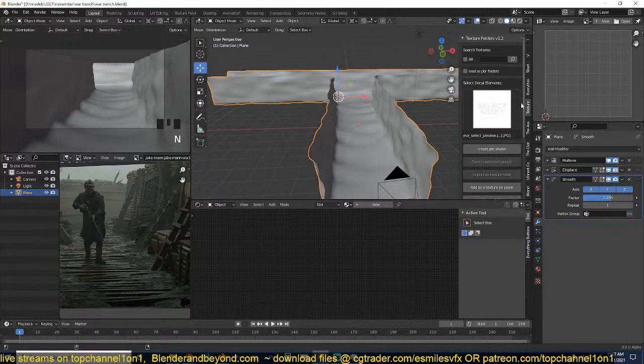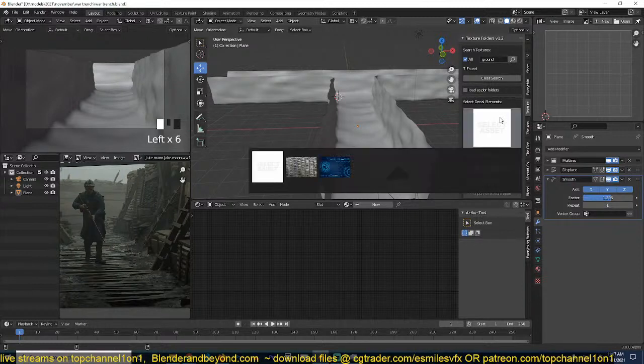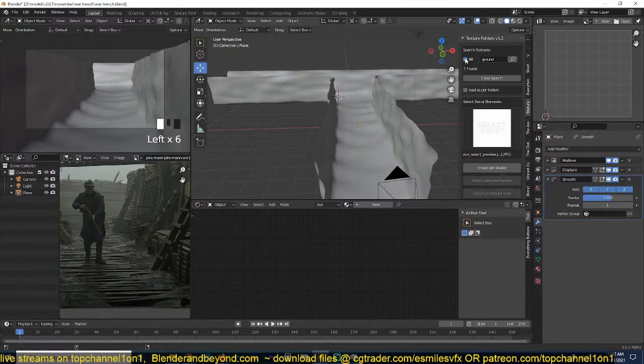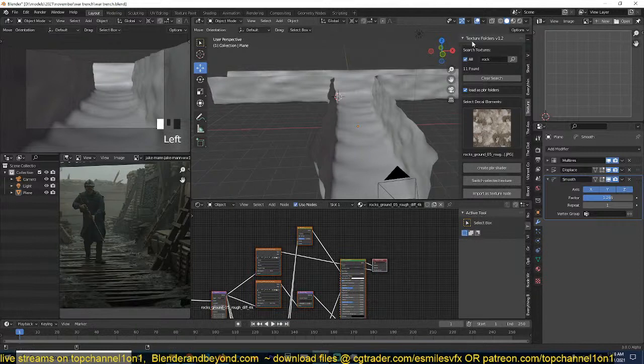I can get my texture folder add-on. I look for ground textures. Let me look for PBR or rock textures. I have some nice rock textures here. I think I'm going to get, let me try this. Create PBR.